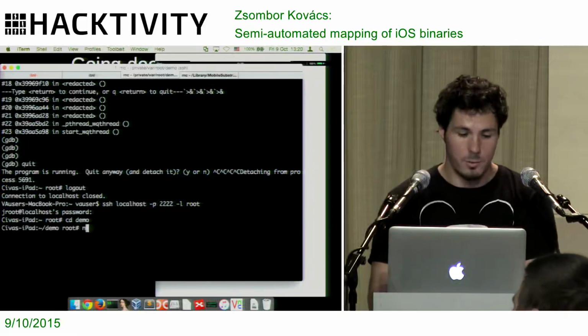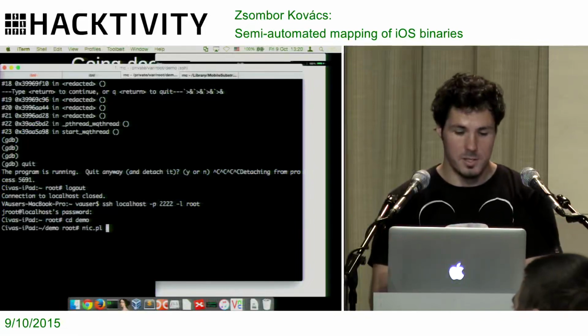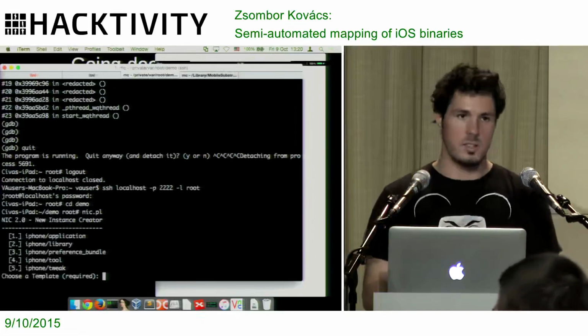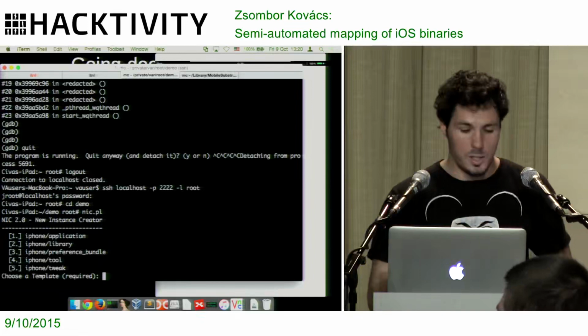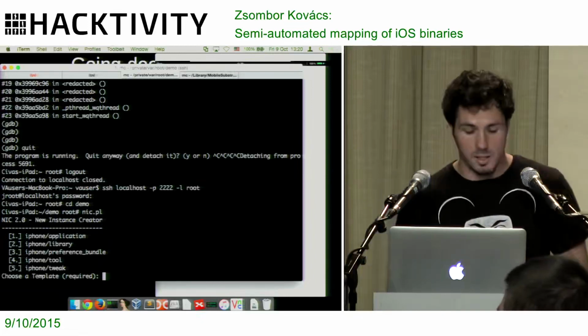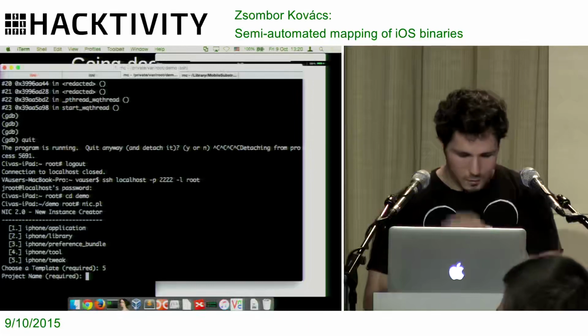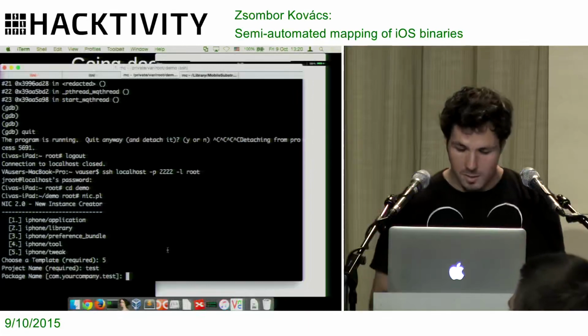Okay, we have for this a very nice interface called nic.pl. It means New Instance Creator. It asks us whether or not we want to create a tweak, an application, library, or anything else. I said I want to create a tweak. Let's call it test.